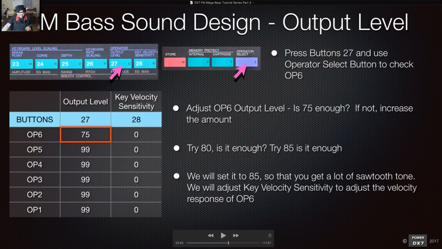Now you may think this is too much, but what you have to remember is that you can apply key velocity sensitivity to control the amount of the square tones that are generated based on the velocity. So in terms of setting a key velocity sensitivity, I usually put the higher output level and then control the tonal characteristics through the sensitivity.